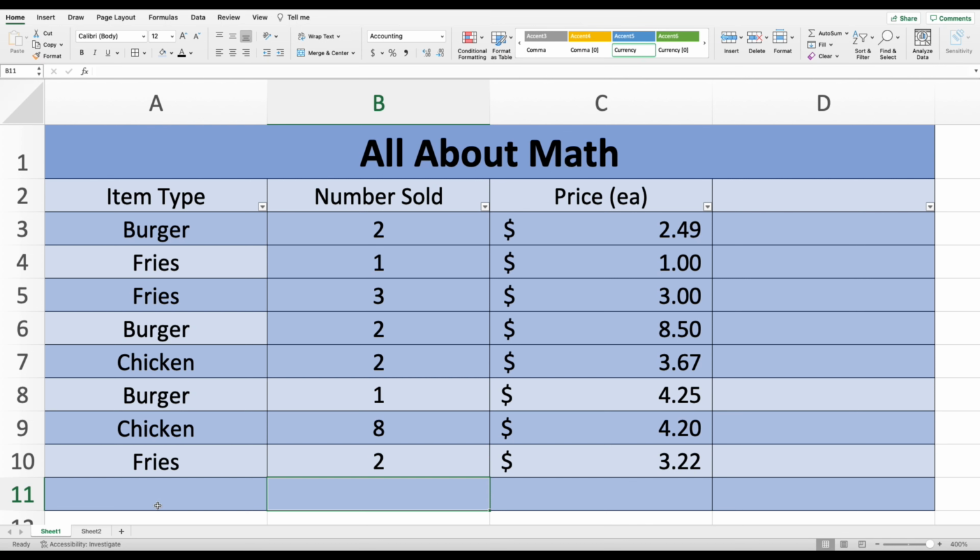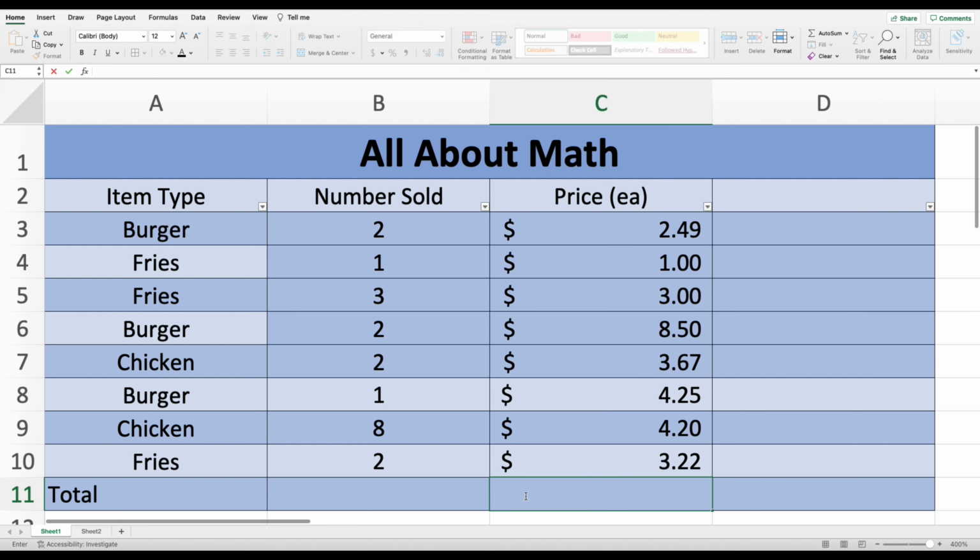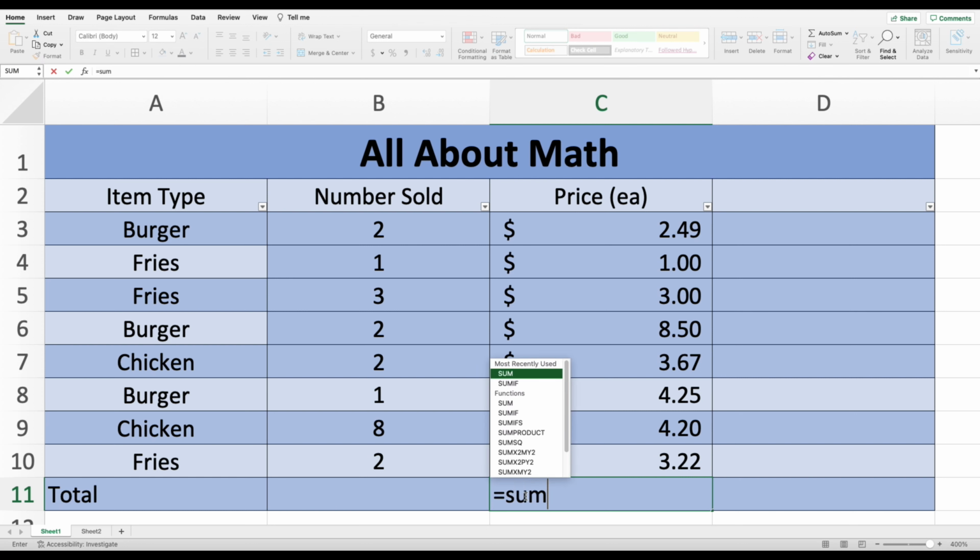So down below in A11, just to make this data clean and easy to follow, I'm going to write down total. And I'm going to move my cursor underneath the price, the last one, and then I'm going to double click into the cell. Once I've clicked into the cell, I'm going to type equals sum, and this is the most basic way that you can use a function to add in Excel.